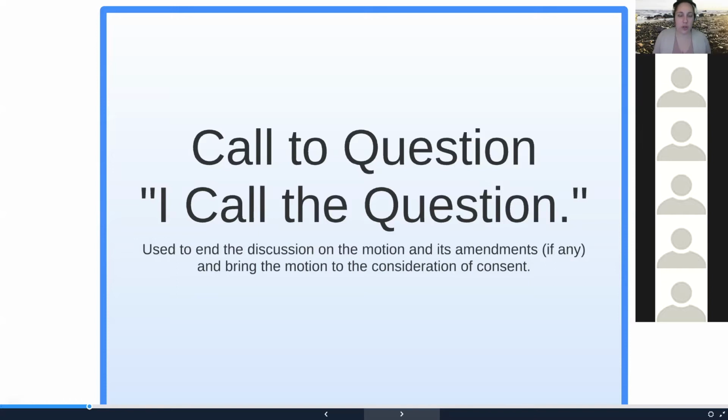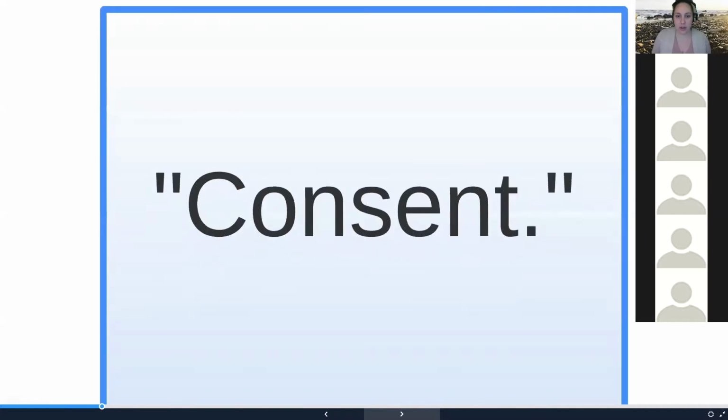And so you will call to question, and then your chair will say, a question has been called. Is there an objection to call the question? And so we'll cover this further in objections, but if there are no objections to call to question and there are no objections to consent, then if your vote is consent, you will say consent. And that is what this slide represents here is your vote.